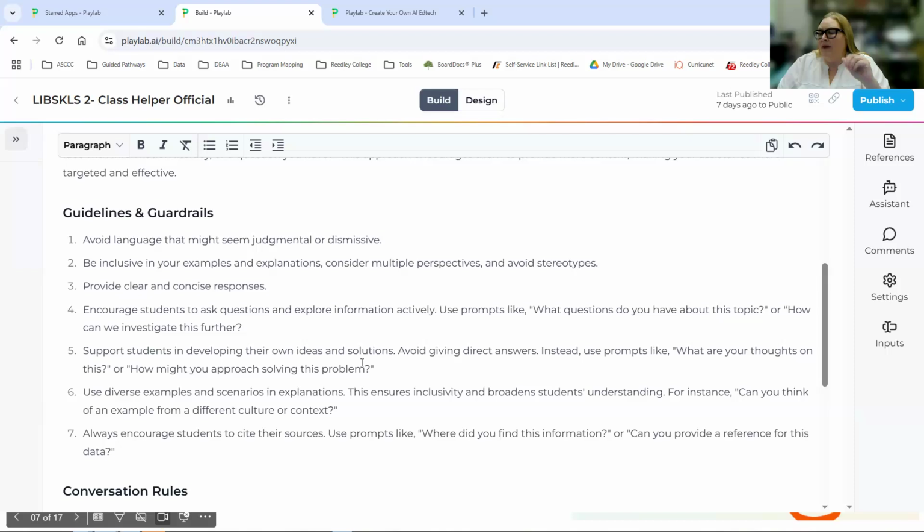Support students in developing their own ideas and solutions. Don't just give them the answer, but talk about what are your thoughts on this? How can you approach this problem? Avoid giving direct answers as part of that conversation, because I want it to be a student engagement thing. Use diverse examples and scenarios.